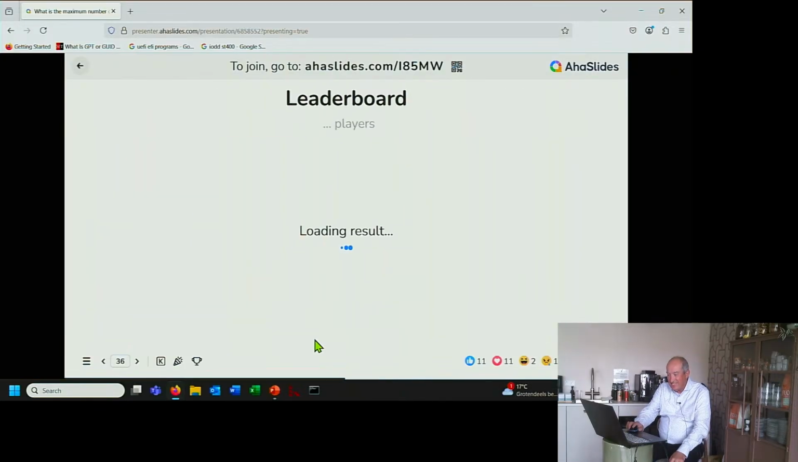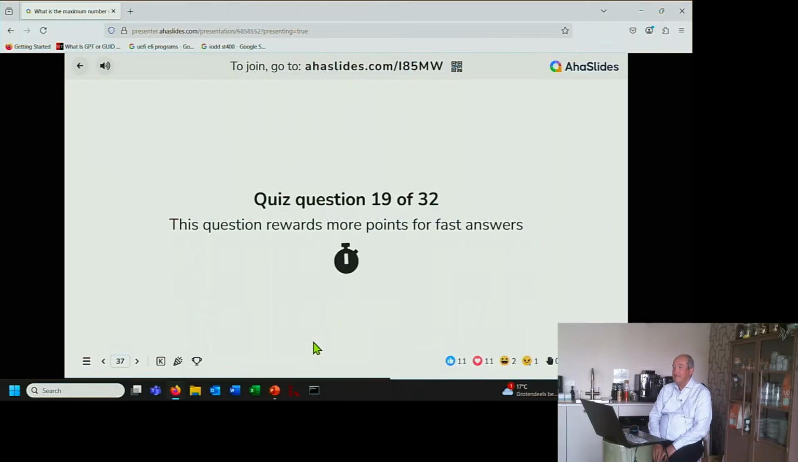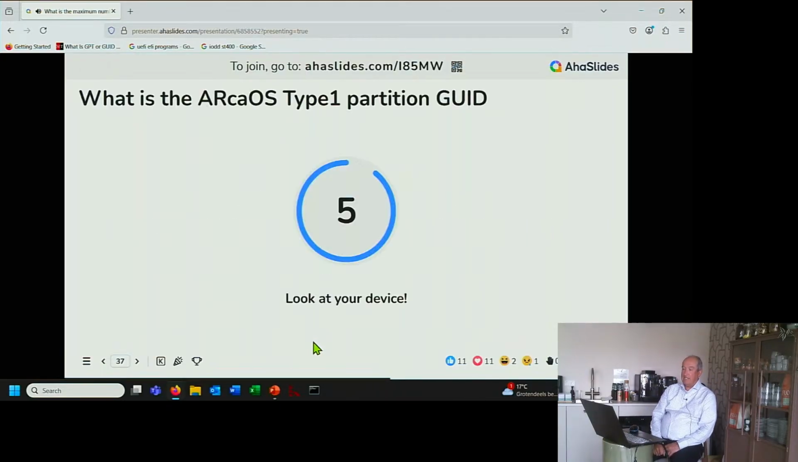But the spec does not say it has to be FAT32. No, I know, but it is normally. But the firmware, it can be FAT16. That's true. Yeah. The problem is when it's.